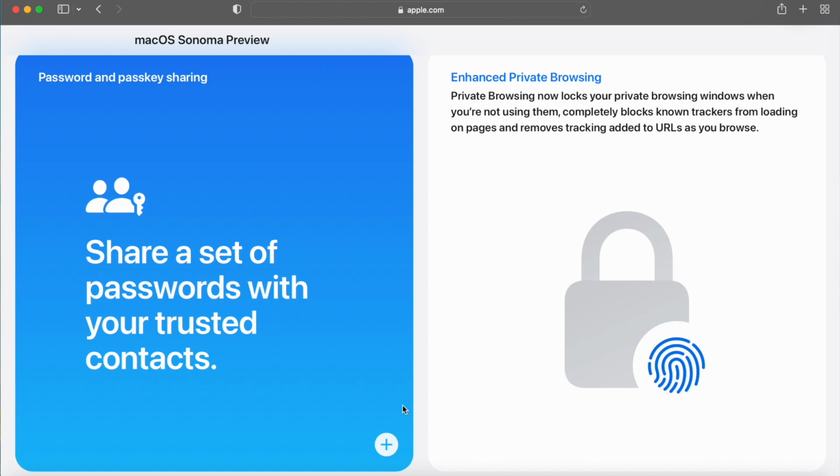So that'll do it for this video. That's just 5 quick new features coming to macOS Sonoma. There are more features available, but those are kind of the top 5 that I feel are coming in the new operating system.